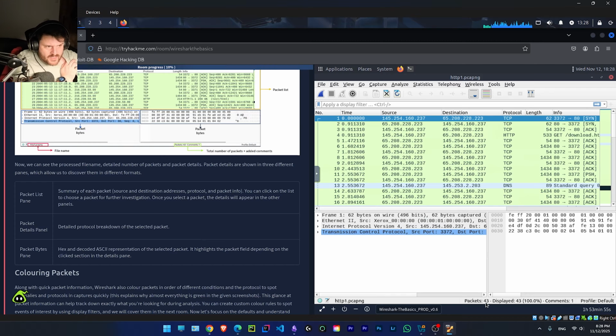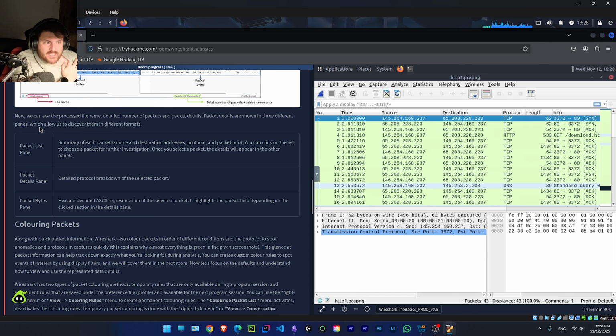We see how many packets we have, how many are displayed, and then comments, and then profile. We can see the processed file, detail number of packets, and packet details. Packet details are shown in the 3 different panes. Yeah, so 1, 2, and 3. Which allows us to discover them in different formats.